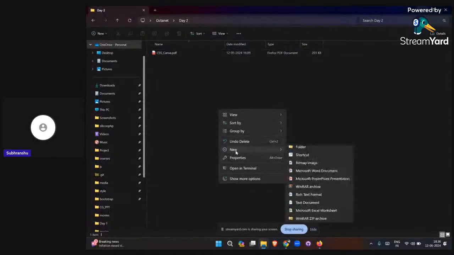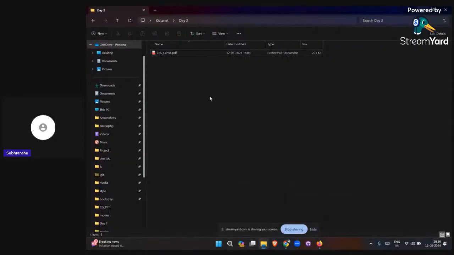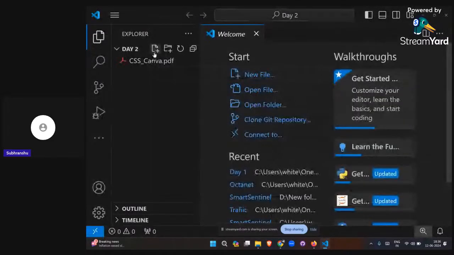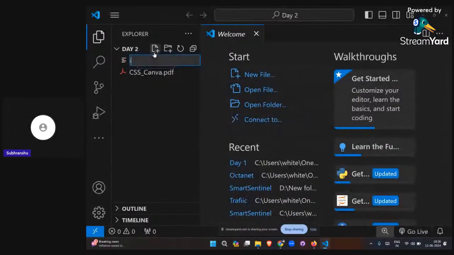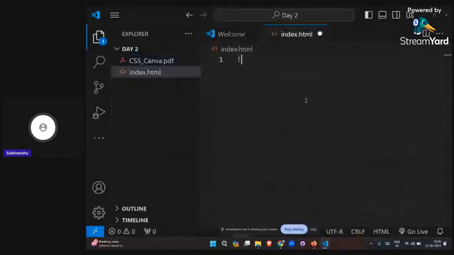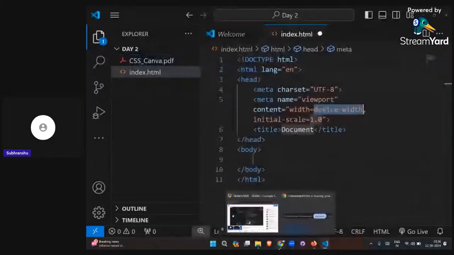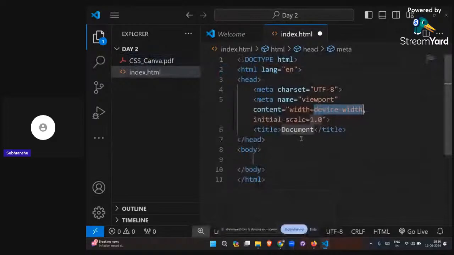So let me open VS Code and create a folder for day 2. Let it be named index.html. Let's add a boilerplate template, and after that let's go to the first one.